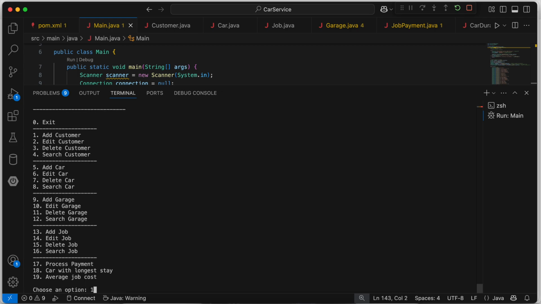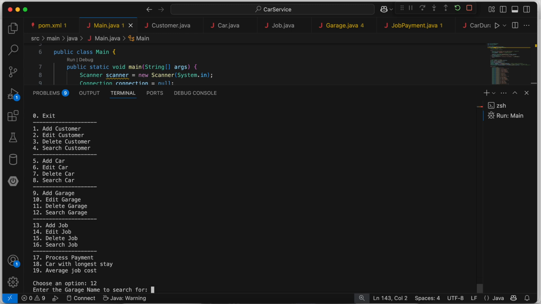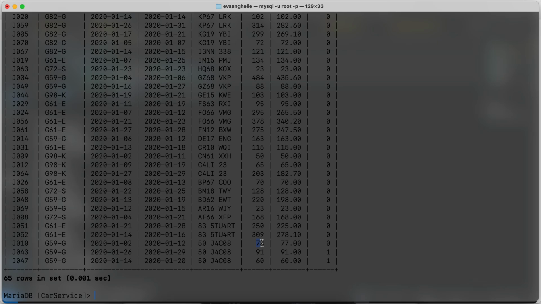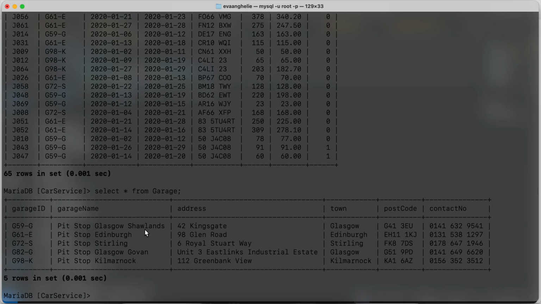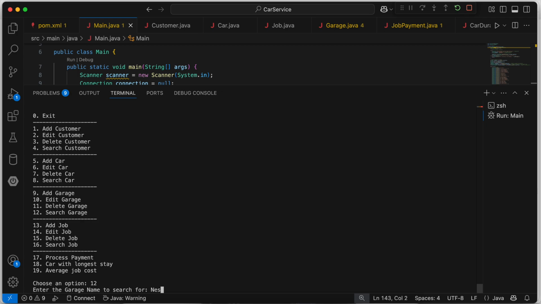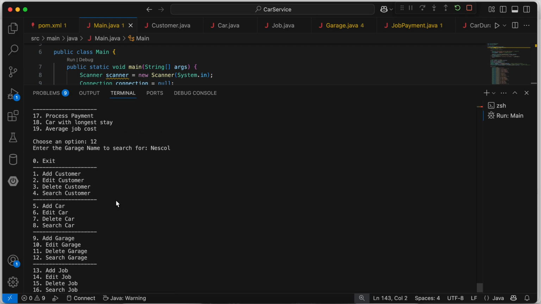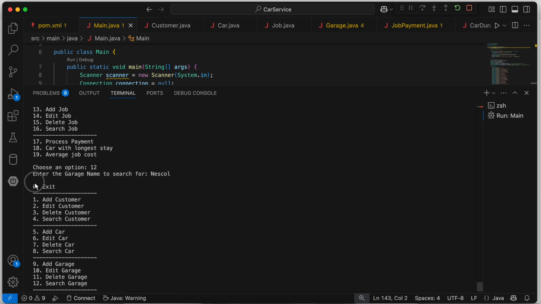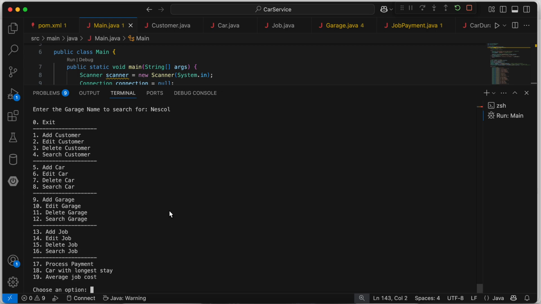Let's also try to search a garage that doesn't exist. So try to search like Nesca. And it doesn't show us anything because it doesn't exist, obviously.